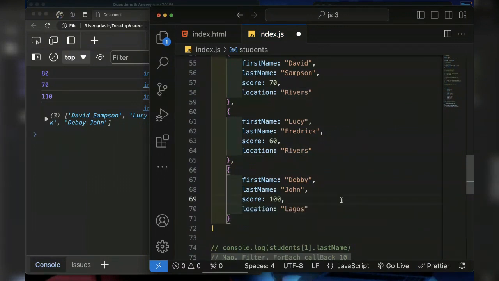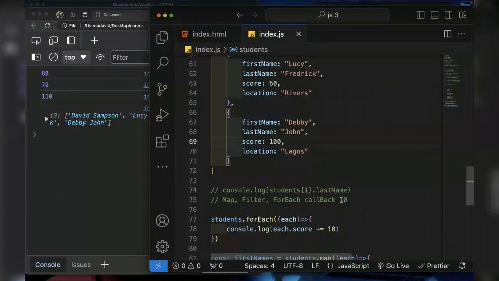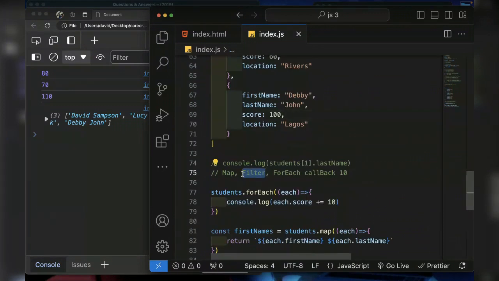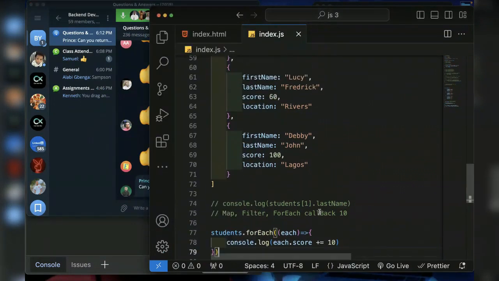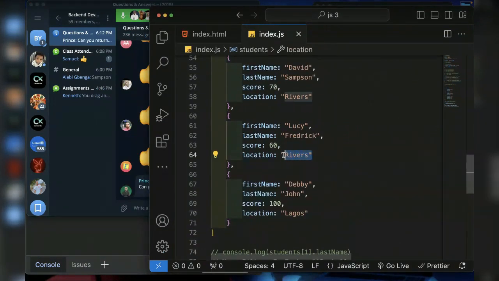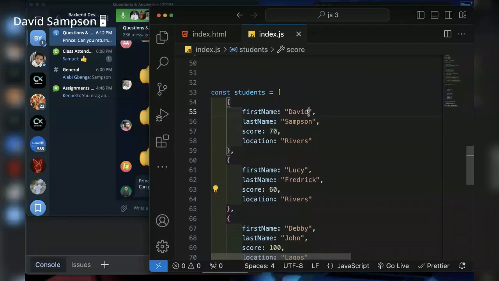So the filter returns a particular student's details based on a condition. The condition can be return the one from River State, or return the people that scored above 60, or return the people that scored below 60, or return the person whose first name is David. Now it can be any condition. So that is what filter will do.